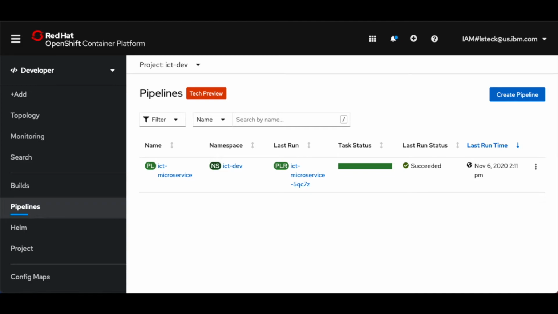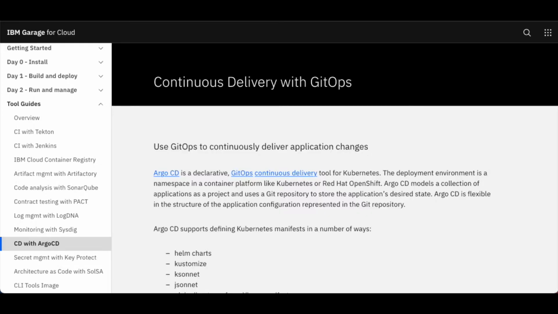namespaces. We will follow along with the process documented on the CD with Argo CD page in the Cloud-Native Toolkit Developer Guide. As stated here, Argo CD is a declarative GitOps continuous delivery tool for Kubernetes. What that means is you define the desired state of your application deployment in a Git repo, and Argo CD will compare the current state with the desired state and update the deployment to keep them in sync.